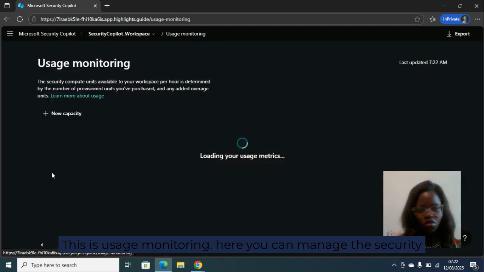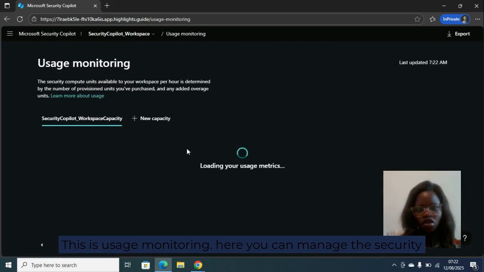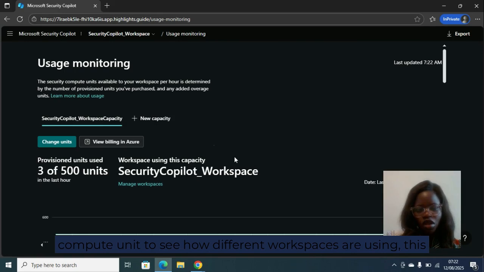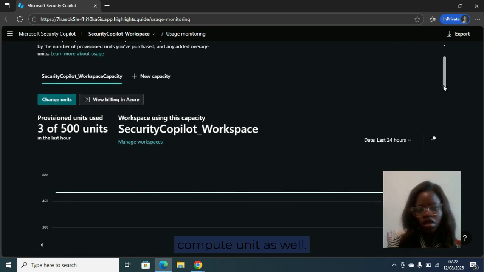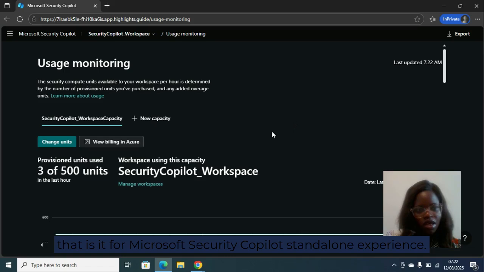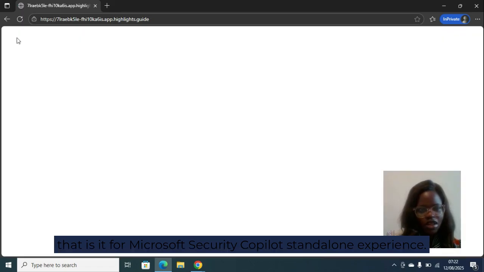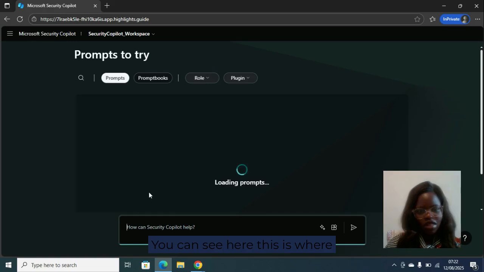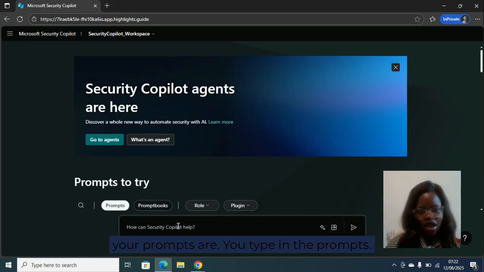This is usage monitoring. Here you can manage the security compute unit to see how different workspaces are using the compute unit as well. This also enables you to see your billing in Azure. So that is it for the Microsoft Security Copilot standalone experience. You can see here, this is where your prompts are. You type in the prompts, and it gives you a response.